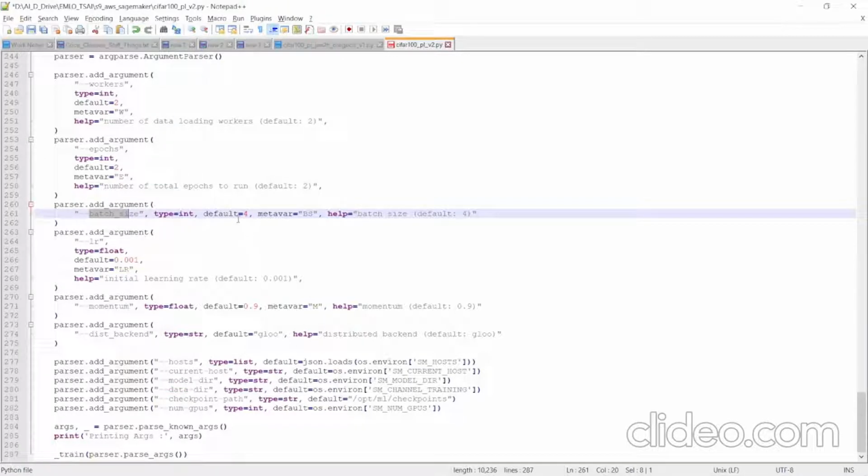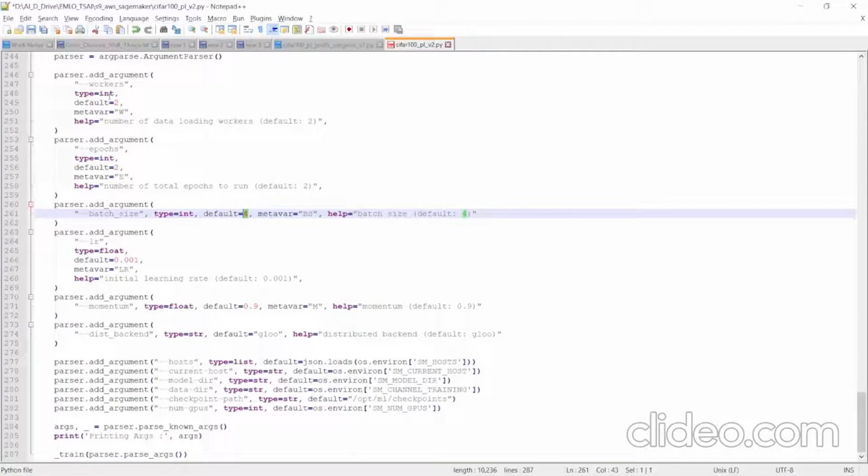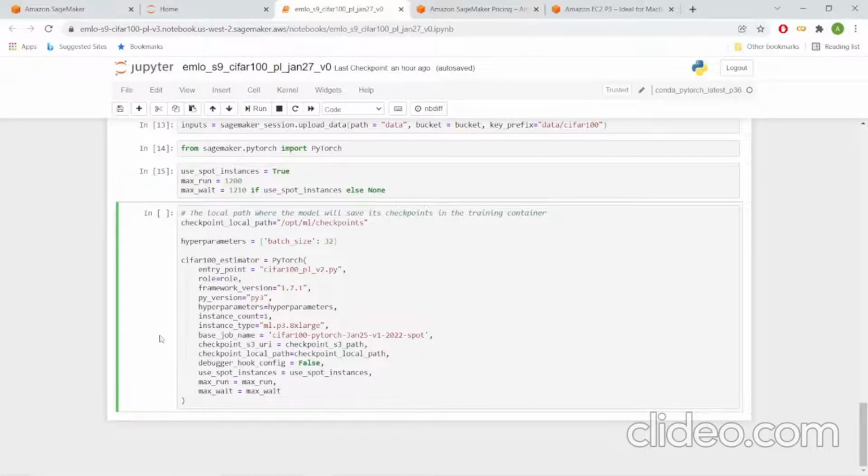Default for this one is 4, but by passing it through the hyperparameters, we are making it 32. Similarly, we can override any of these arguments defined here, for example maybe momentum or model directory, whatever, or number of GPUs. We can override it here.